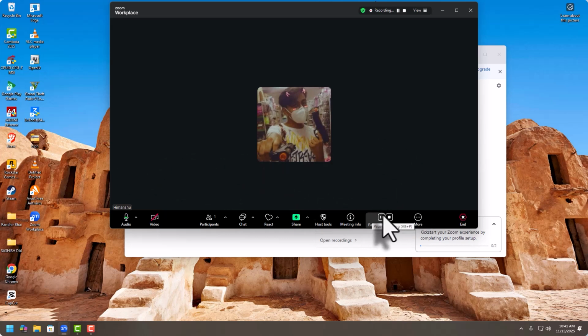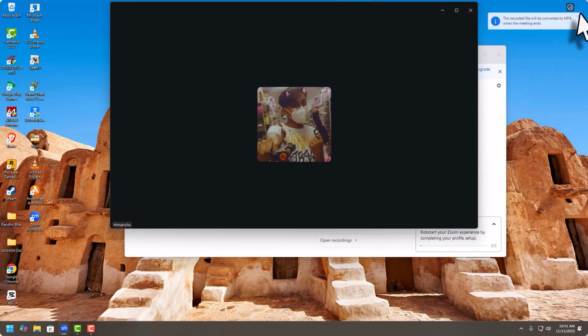You can also go ahead and pause it if you want to right here by pressing on Alt P or just clicking here, and then stop it by clicking on Alt R or just clicking here. Recording stopped. It is as simple as that.